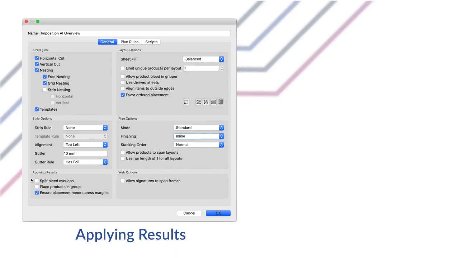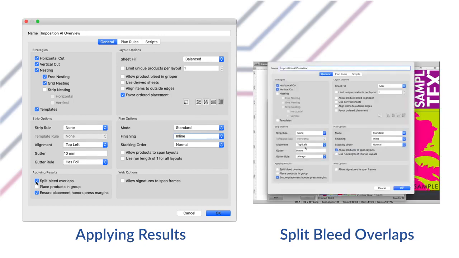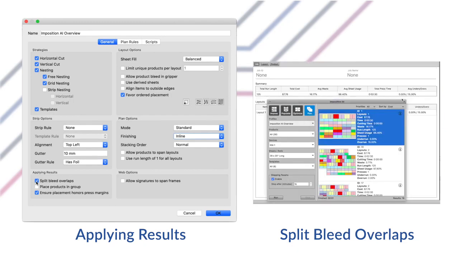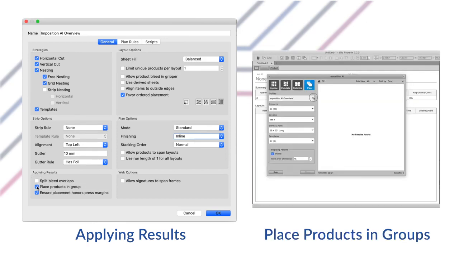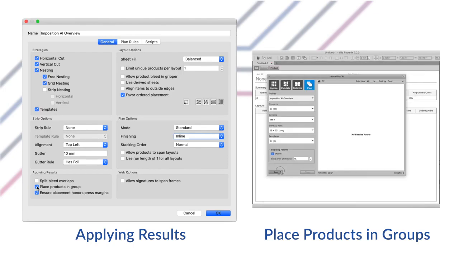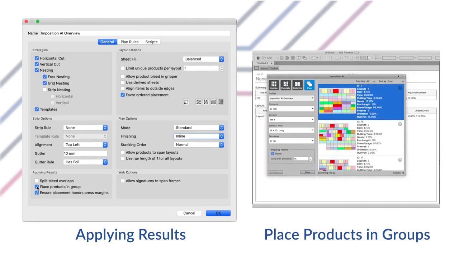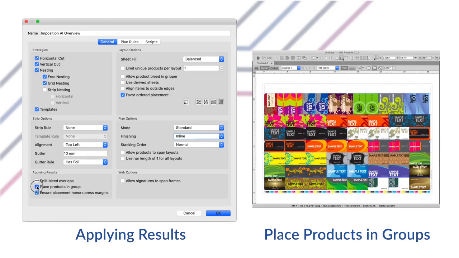Next up on our General tab is the Applying Layout section. These control what happens when results are applied to the job. Split bleed overlaps will split all overlapping bleed paths between products when the layouts from Imposition AI are applied to the job. Place products in group will place all products in each layout into a group when applying the layouts to the job. This makes it so product layout positions are locked and can be easily moved around as a group in the layout.